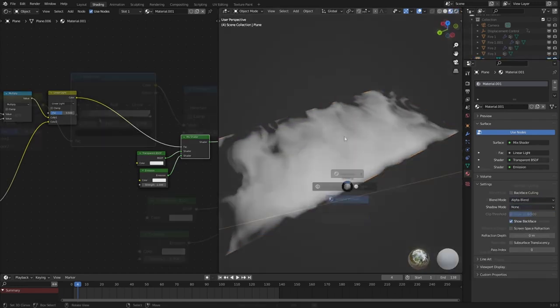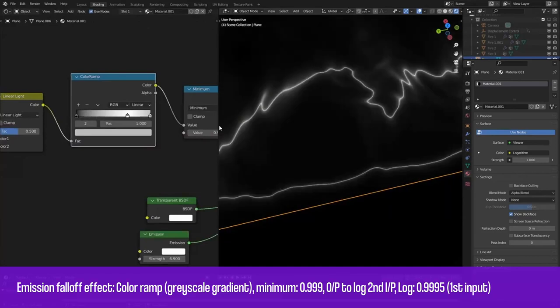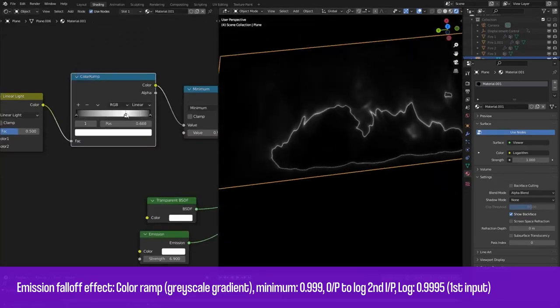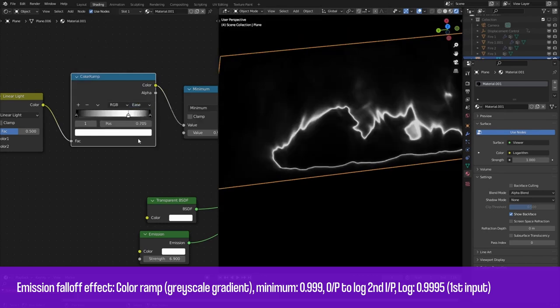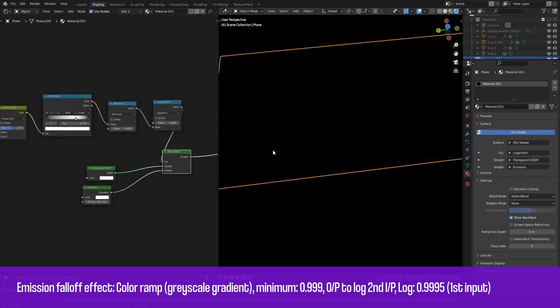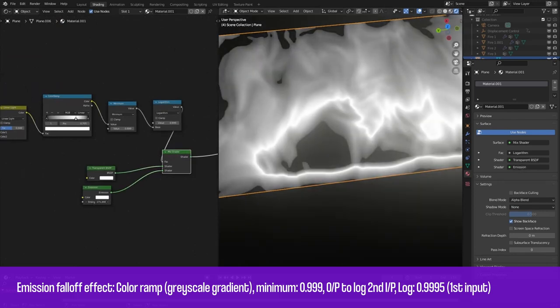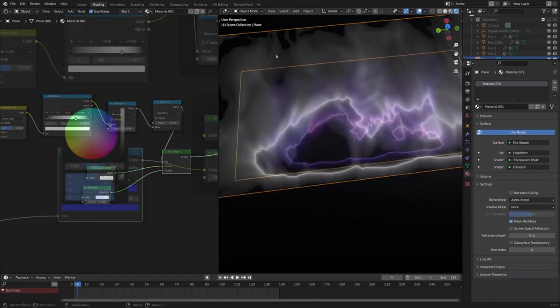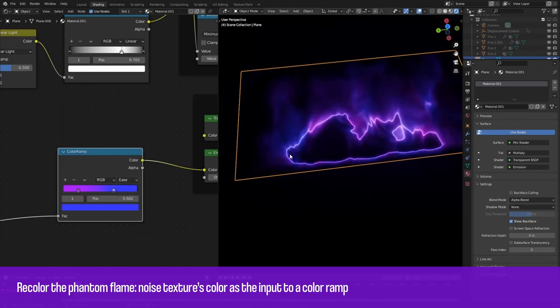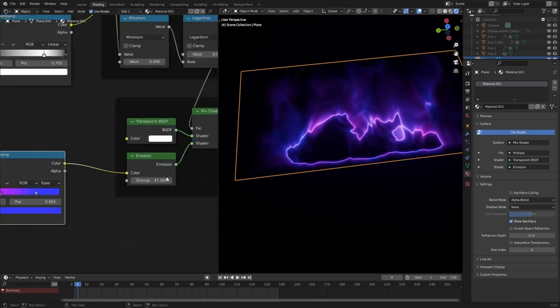Now for the secret sauce. For the emission fall-off effect, add a color ramp with a black and white gradient. Add a minimum node with 0.999 and add a logarithm node with the first input of 0.9995. Then link the minimum output to the second input. Then multiply the log output with the color ramp to fix the shading problem. To recolor the Phantom Flame, use the noise texture's color as the input to a color ramp.